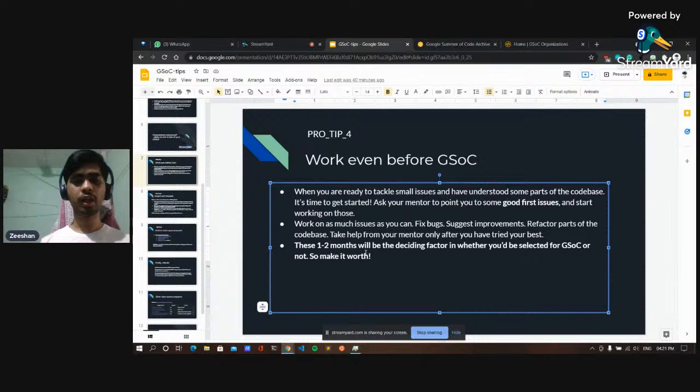And take help from your mentor whenever you get stuck. But make sure that you research well before asking for doubts, because then it suggests that you have put in a little bit of your effort too. You have not just asked your mentor directly. That suggests that you have worked on it before asking.